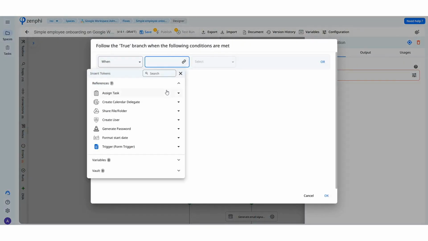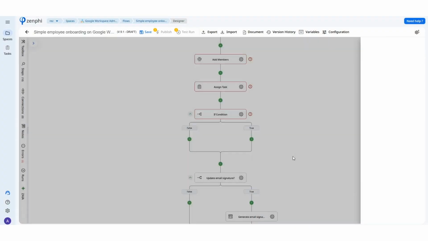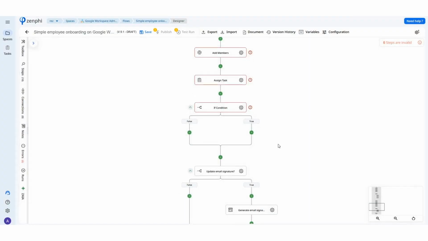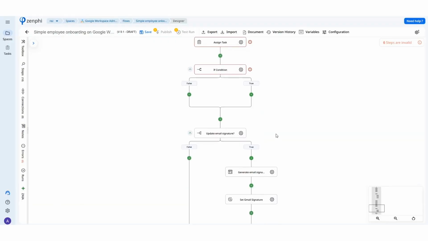After the approval task, we simply add an if condition block. Here we check the outcome of the task, whether it's approved or rejected. If it's approved, we proceed with granting Jira access. If it's rejected or the task expires, we either stop the flow or route it to an alternative action. This conditional logic ensures access is granted only when approval is explicitly provided.